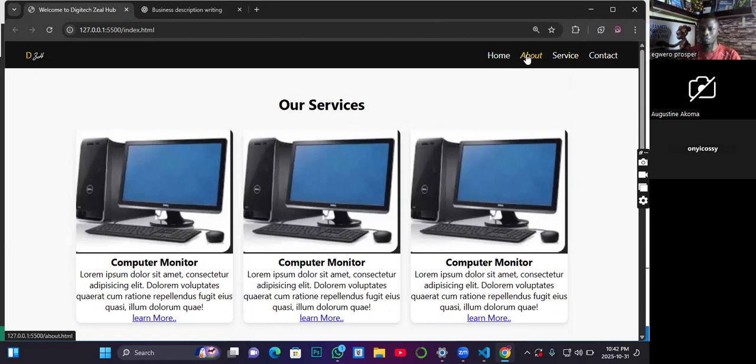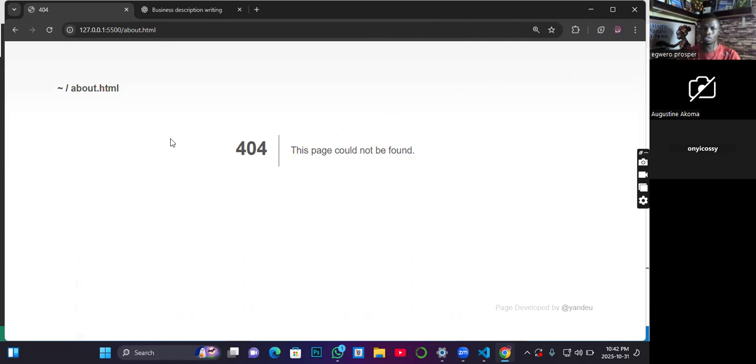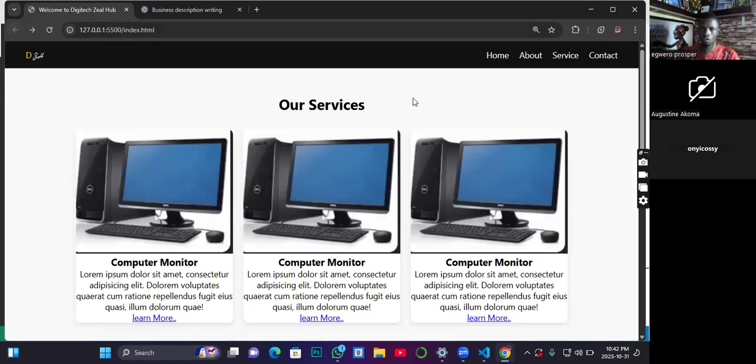So if somebody clicks here, for example, About Us, the browser will say something like this, because you have not created the database for this particular data, for this particular page. So you have only created it for when they click here. So now, how do we create files for other pages?